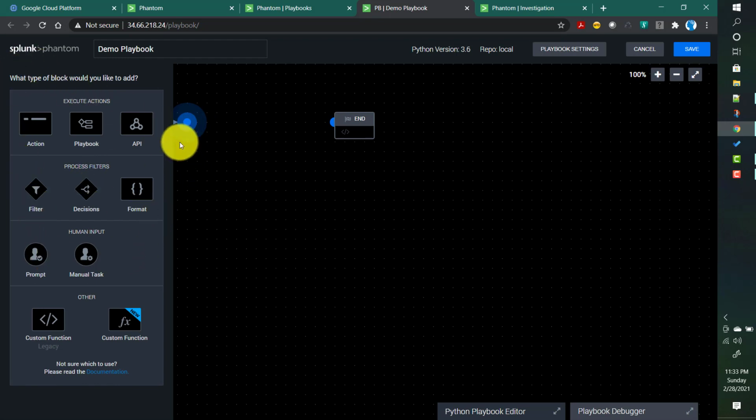Here you will see a lot of options, like specifically the execute actions. Here you can execute some actions defined in your apps and assets. You can execute another playbook as part of your playbook. You can call some Phantom API as well, and there are some process filters. Some decisions, like if this is happening, then do something. There is some formatting. We will see examples one by one in future videos. There is human input as well, like prompt and manual task. There are also custom functions you can call. So a lot of things you can do as part of your playbook.